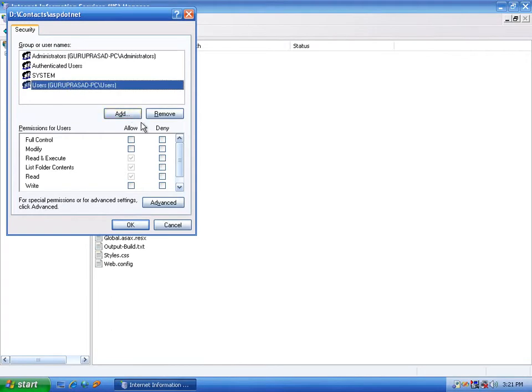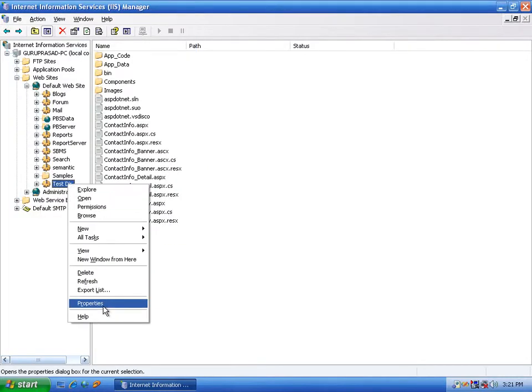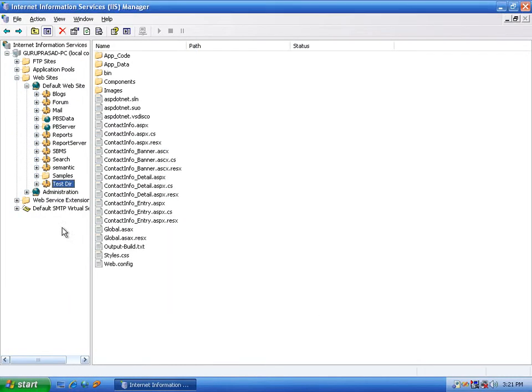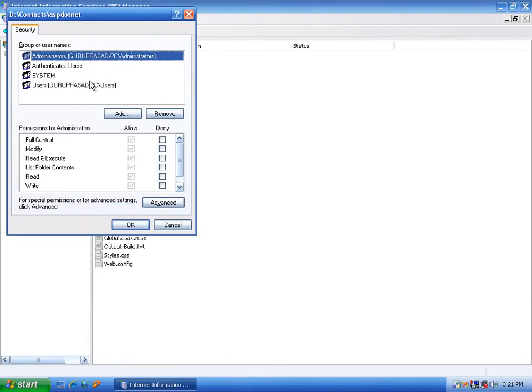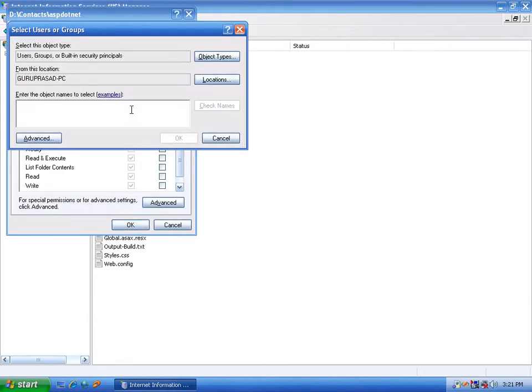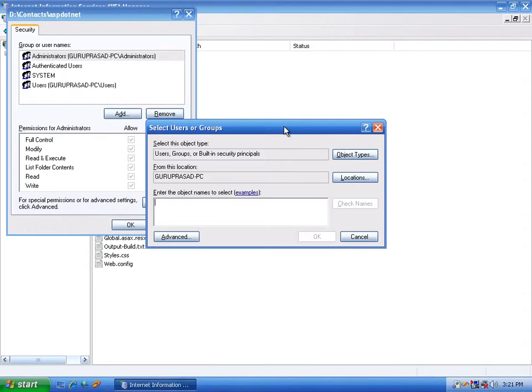Say, in Windows Server 2003, you need to set the permissions here for users, and you need to add a new user which is already provided by the server, but it's not added into the security tab. It's nothing but network service.